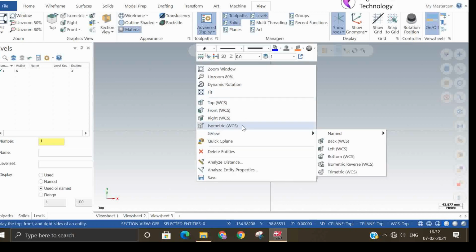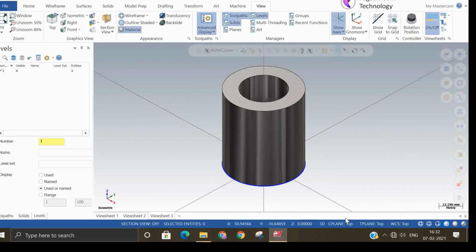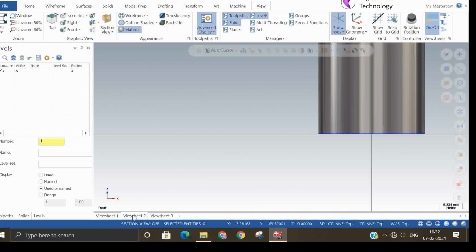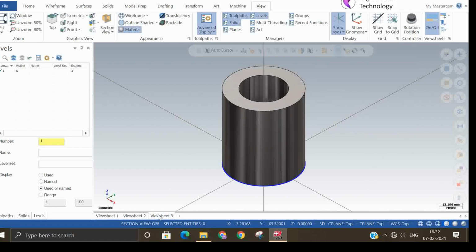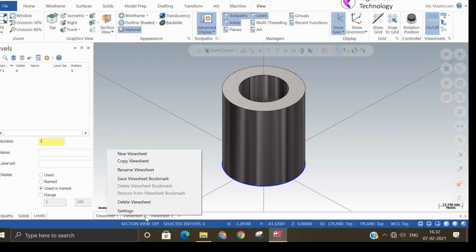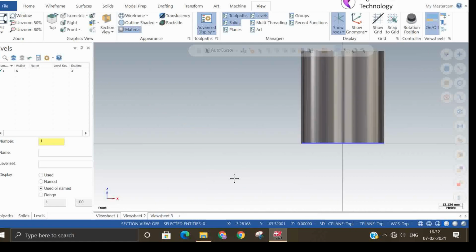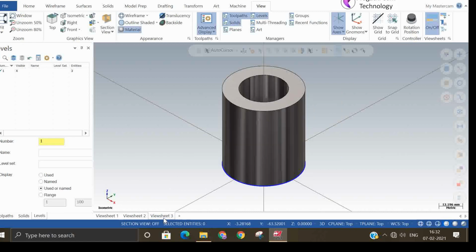So now, suppose you want to show someone, you can show them the front view by clicking one sheet. By clicking another sheet, you can show them isometric, and by clicking another sheet, another view. So like this, you can keep the different views in different sheets. Okay.